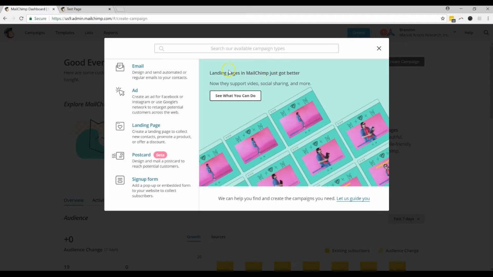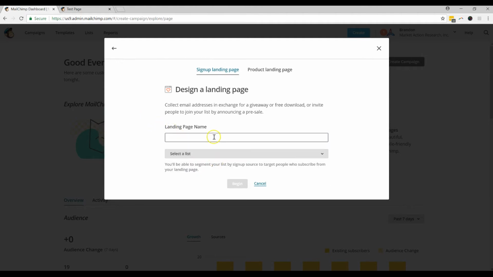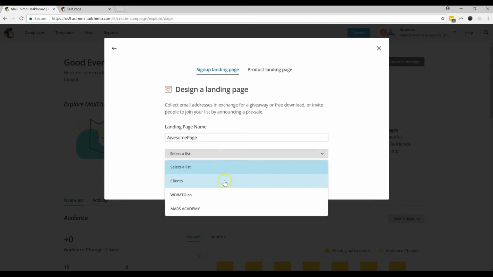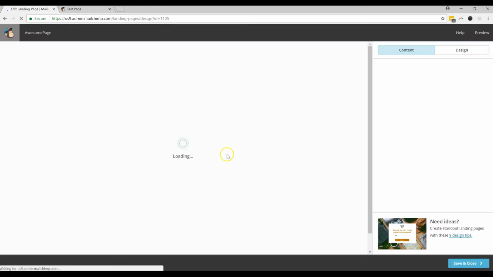From here, you're going to see there's a couple of new options on Mailchimp. One of these is called landing page. We're going to click on the landing page and give this a name. This landing page name is for internal purposes, so it could be whatever you want, just something memorable for you. We're going to call this the awesome page for now. Then select a list that you have. In this case, we're just going to select the Mars Academy, and then hit begin.